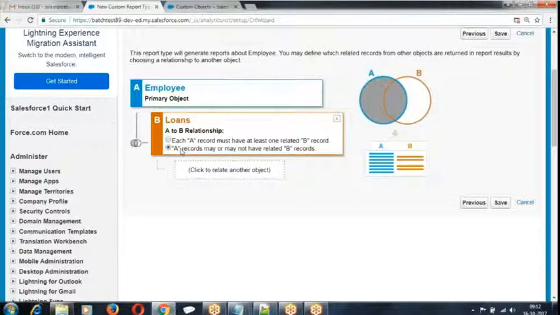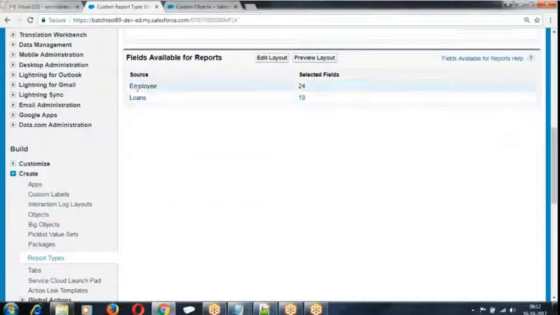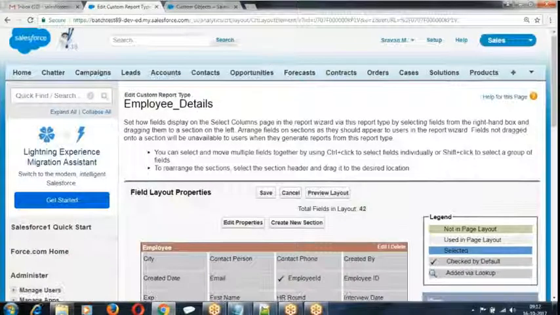I told you every A record may or may not have a B record. That means an employee may or may not have a loan. Take every employee irrespective of whether they have a loan or not. If I choose the first option, take only those employees who have a loan. Now what happened? Employee 24, loan 6. Edit new.